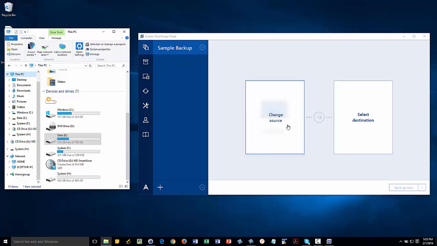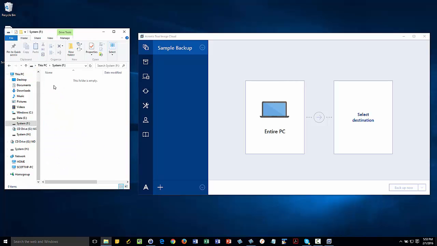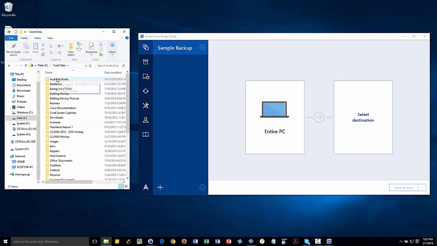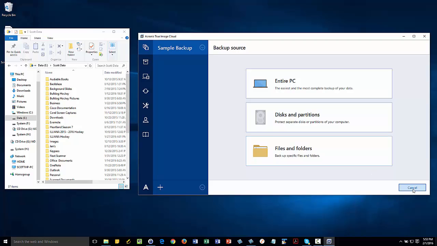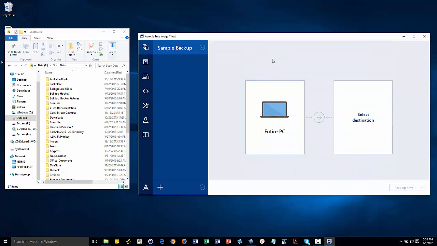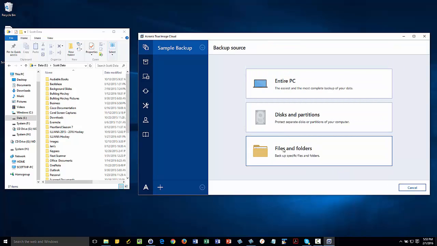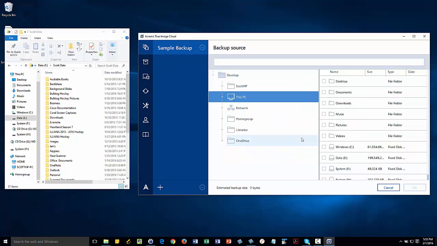Now we need to choose the files that we're going to use. And remember what I said, we came in here to this drive, and then we went to Audible Books, and that's what we're going to back up. So if I come over here and I click on that, in case you didn't notice, I click on the source, change source. Then I want files and folders because I'm not doing the entire PC and I'm not doing disk partitions. I'm doing files and folders.